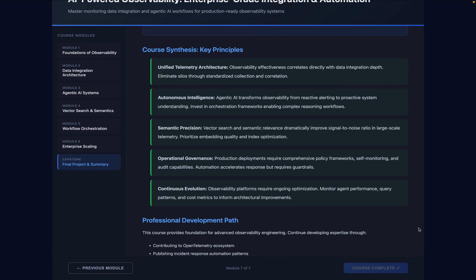Principle 2: Autonomous intelligence. Agentic AI transforms observability from reactive alerting to proactive system understanding. Invest in orchestration frameworks enabling complex reasoning workflows. Principle 3: Semantic precision. Vector search and semantic relevance dramatically improve signal-to-noise ratio in large-scale telemetry. Prioritize embedding quality and index optimization.